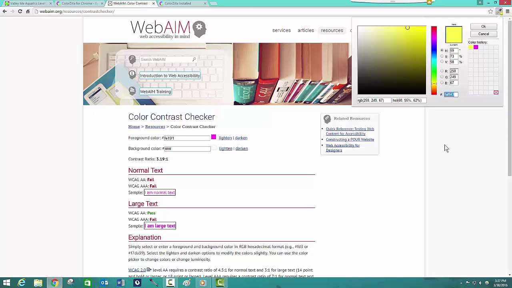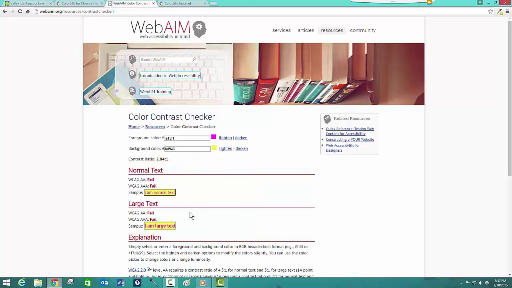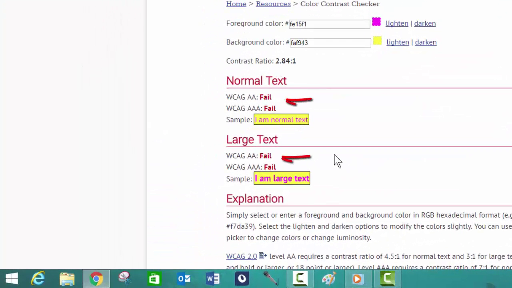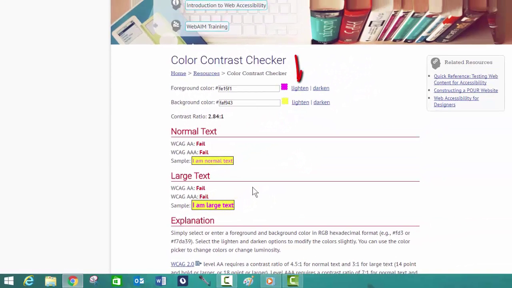Refer to the pass-fail scores under both the normal text and large text headings. They will inform you whether or not the degree of contrast between the two colors are suitable for web accessibility. If you fail either of the categories that the text in your project falls under, use the lighten or darken buttons next to the input colors until your scores are designated as pass.